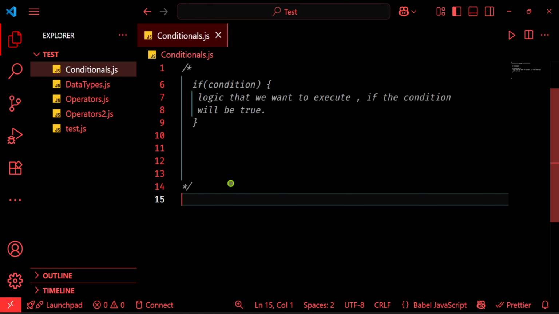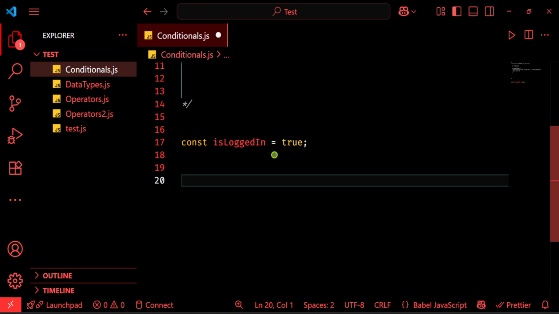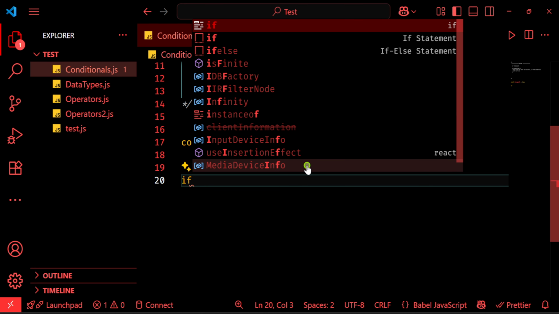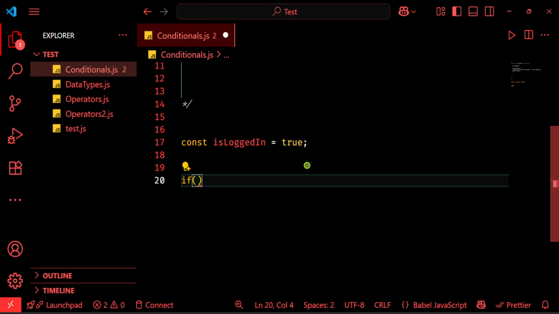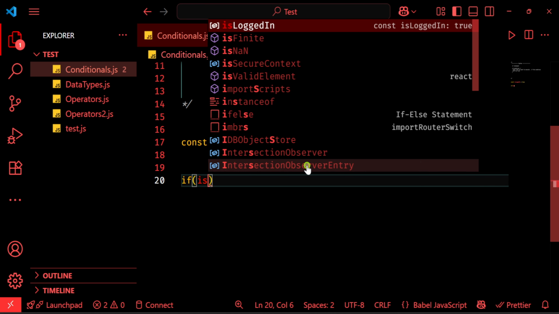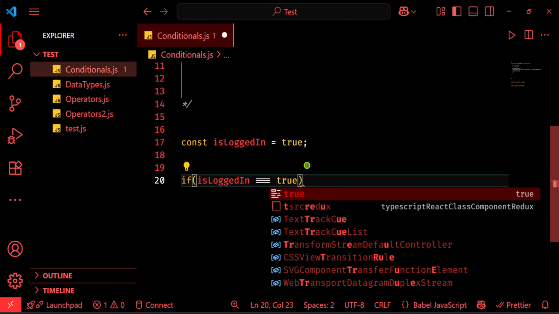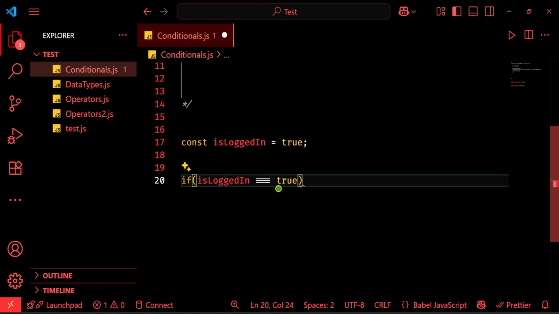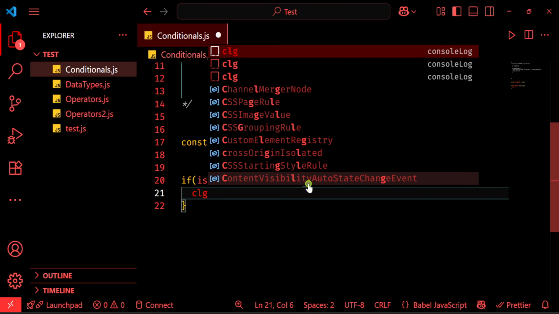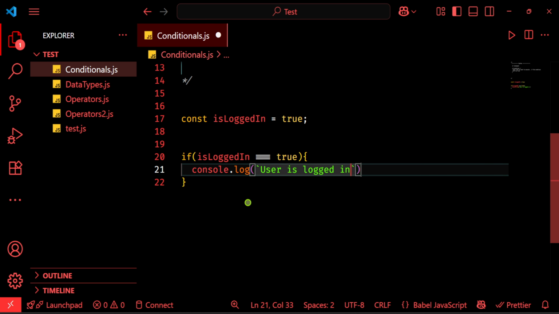So let's write a practical example. I create a variable isLoggedIn and I give it the value true. Now I am using the if statement. So I write if, parentheses, and inside the parentheses I will specify the condition. So what is the condition? isLoggedIn is equal to true. So if isLoggedIn is equal to true, then console.log user is logged in. Now this console.log will only be executed if this condition becomes true. In our case, the isLoggedIn variable is true, so this condition will become true, and this log will be executed.